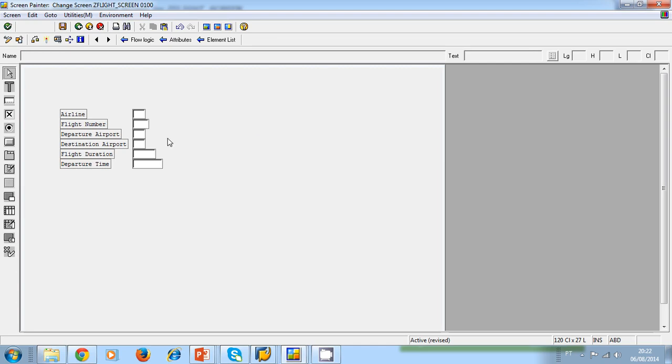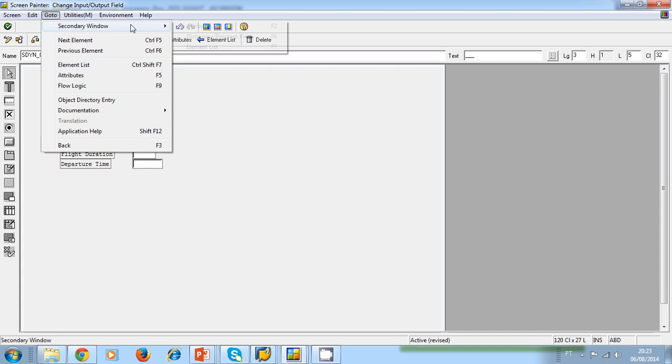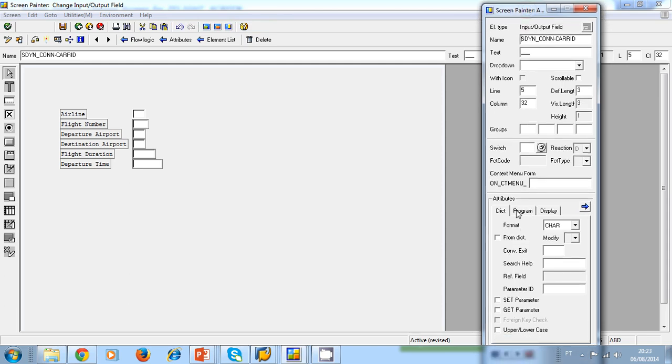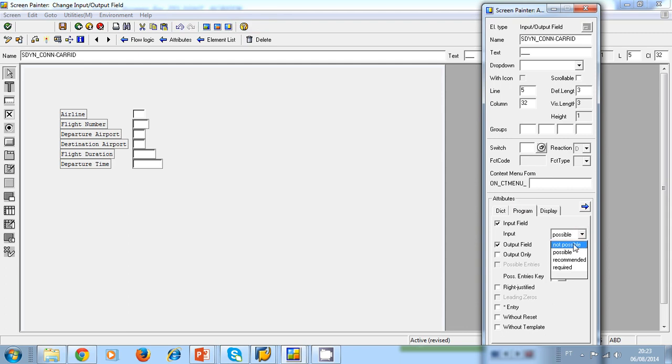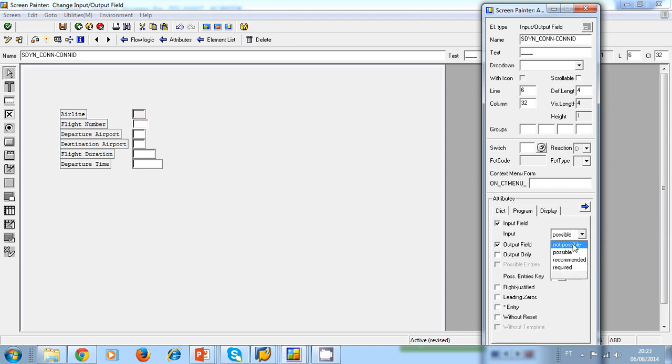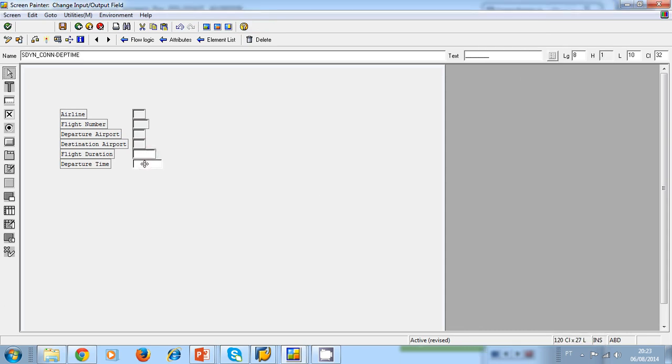Now remember that not all of these fields were input fields. Just the last two were input fields. The first ones were read-only fields, or output fields. So how do I make this an output field? I select it, then go to the secondary window and my attributes. In my attributes I search for the program tab and set input to not possible, or I uncheck input field. I do the same for the rest of my fields. I can just double click and then change to not possible. So input is not possible, just on the last two.